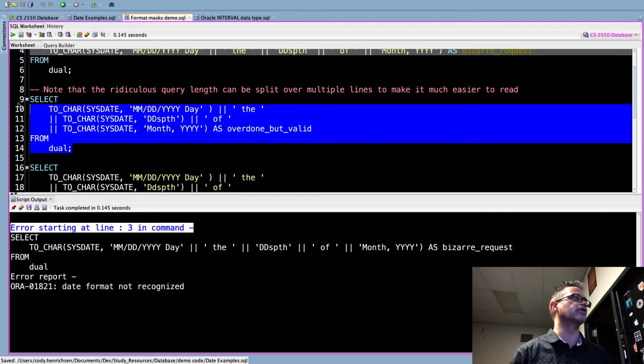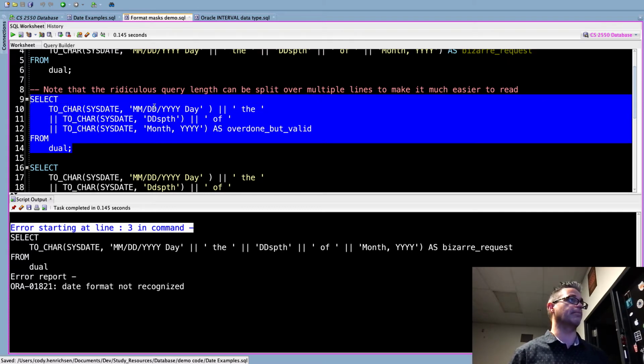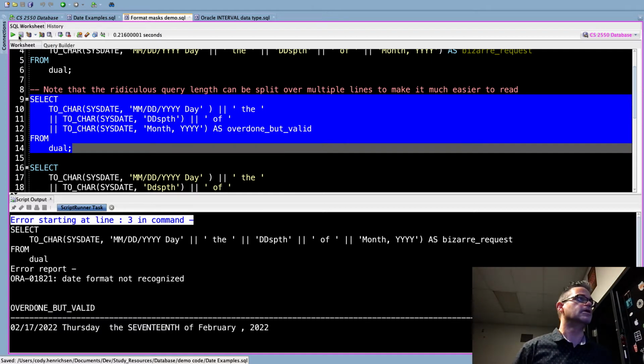So I have select to_char sysdate mm/dd/yyyy day, and then my pipe operator to concatenate, and then I have it split onto a new line to make it a lot easier to read as well, and then to_char sysdate ddsp of, and then to_char sysdate month yyyy, overdone but valid because, hey, might as well give it a ridiculous name when we're doing this. And again, I'm using the dual table in this because it's simply extracting raw data from just simply typed in amounts. So I run that new query and have my overdone but valid result, and I have 2/17/2022, which is Thursday, nice little gap there, the 17th of February 2022.